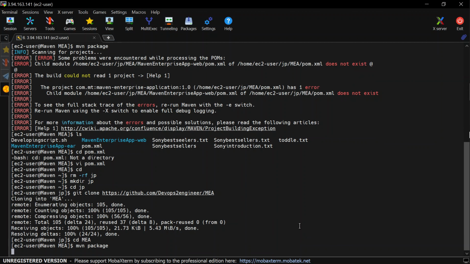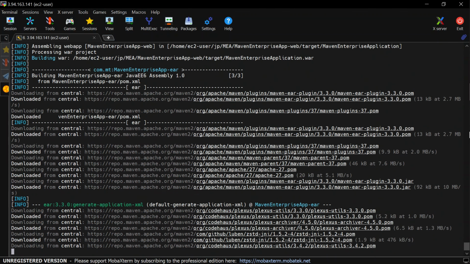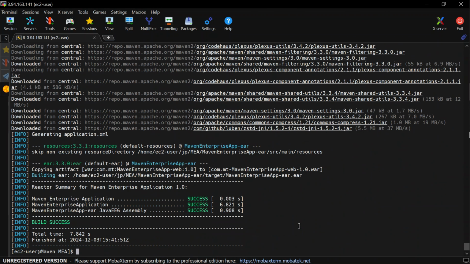And now we can see it's downloading from the central repository. And it shows build successful. Congratulations guys, you've made your Maven Enterprise applications.